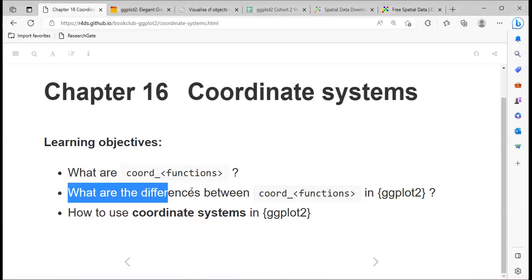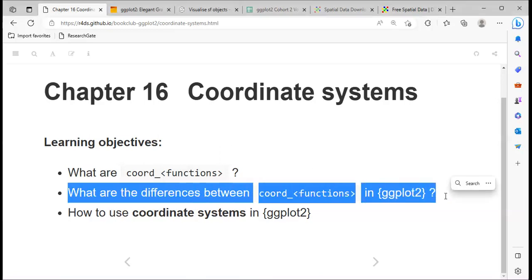So we are also going to learn about the difference between the coord functions. Just as I said, I can classify them into two, the linear and the non-linear. For the linear, we have the default one, which is always the Cartesian coordinate system. Any visualization we create using ggplot2 is always going to be on the default, the Cartesian coordinate system. So we'll see how moving from this coordinate system to another affects our visualization. We are also going to learn how to use these coordinate systems when plotting using ggplot2. So that is basically what we have for today.